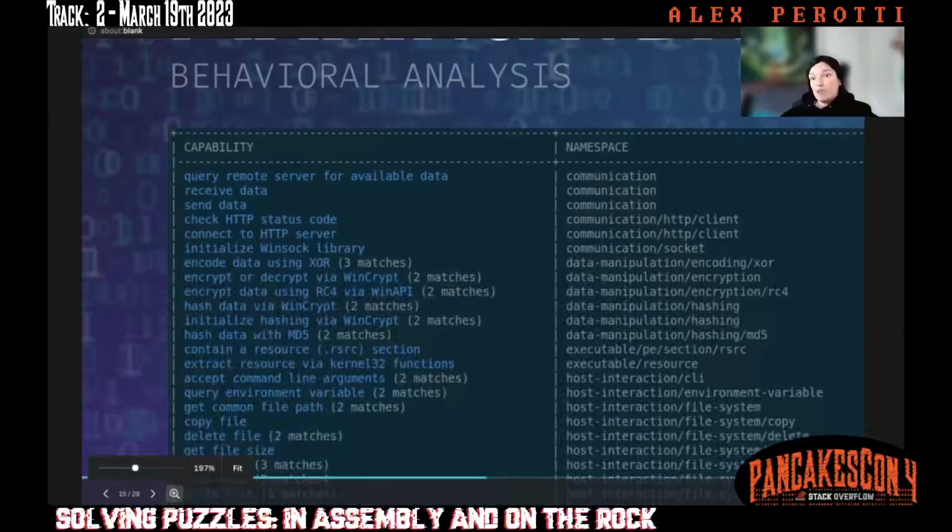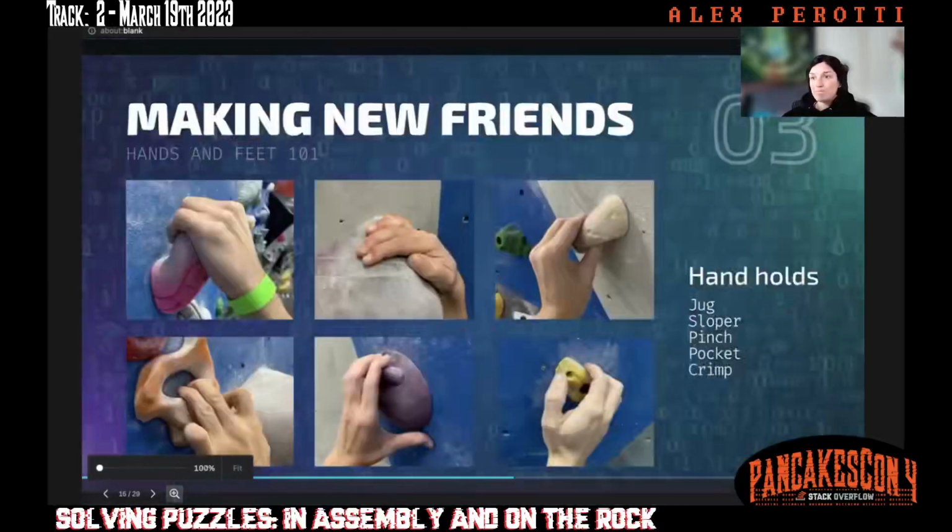Okay, now we switch gears and we look at making new friends in climbing. So let's look at handholds first. We want to get familiar with the different types of handholds because there are various techniques to be able to hold on to them. And so we can start seeing here what we climbers call a jug. A jug is usually the easier hold to hang on to. As you can see, most of your hand is on the hold.